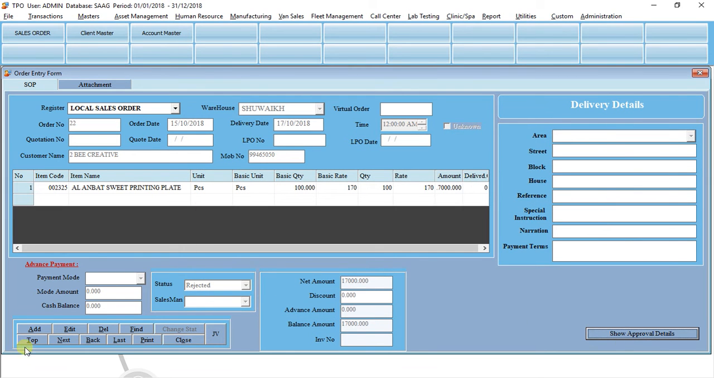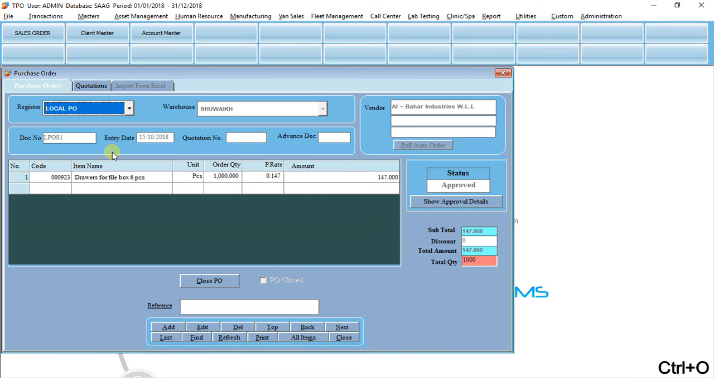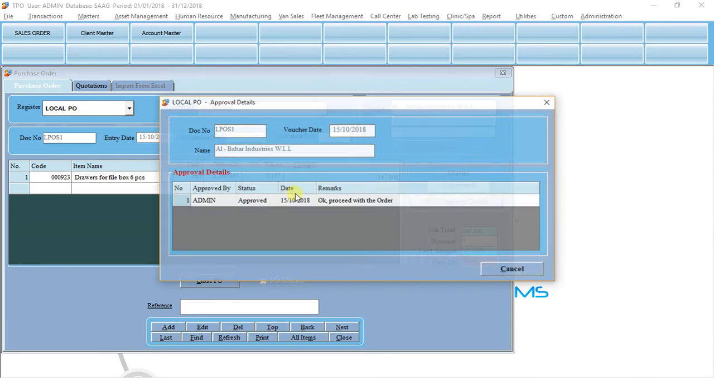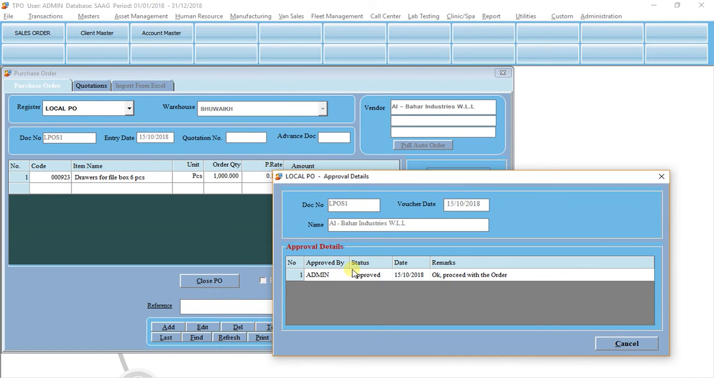Now for this, if you have the privilege, you can modify this existing sales order, or you can create a new one. This is as per your policy. So whatever your organization decides, you can go for. Now if you go back to the local purchase order, it shows approved, and if the approving authority gives a remark, it says, okay, proceed with the orders.